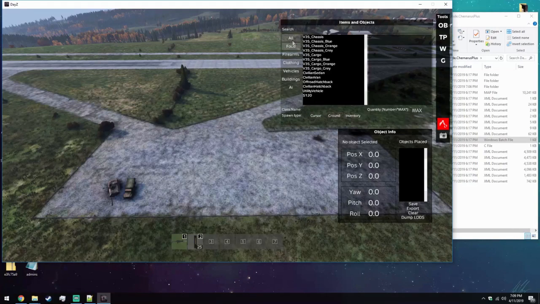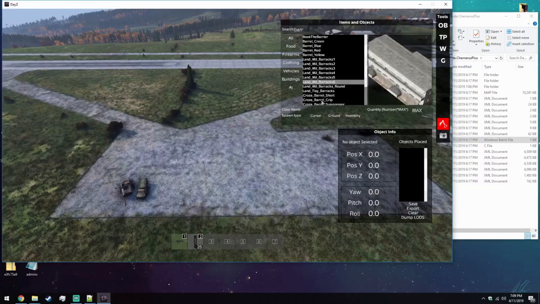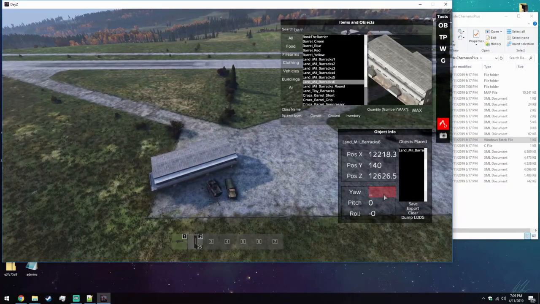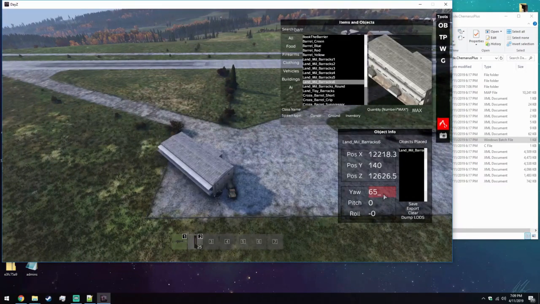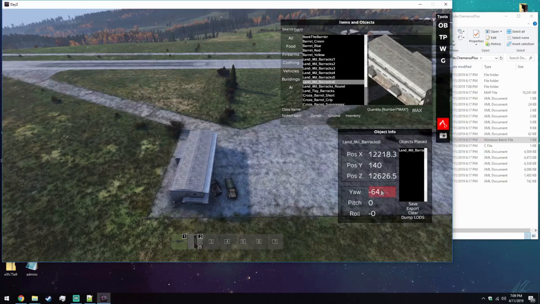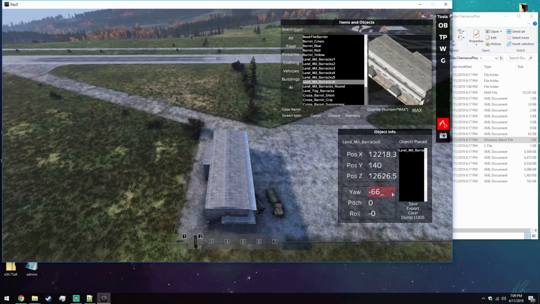Let's see if we can find a barrack. Type in barracks at the top here. Place a big one down. Let's do here. Using the yaw, you can modify how it turns. I think we'll have it at 64. How about 65? 66.